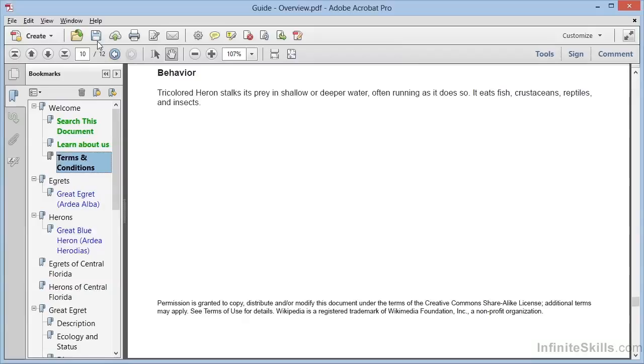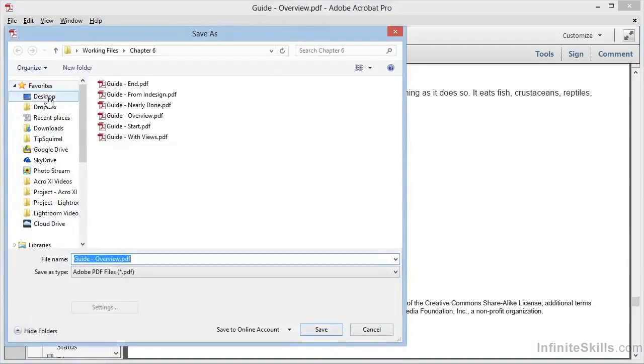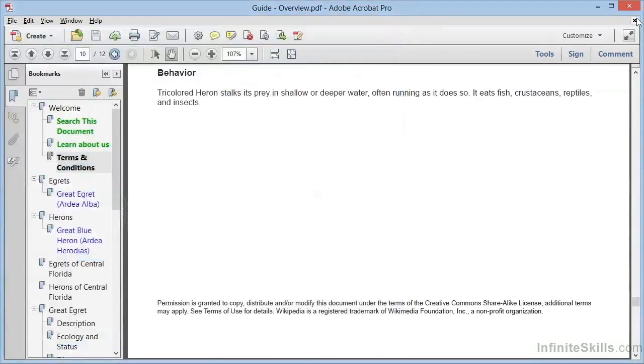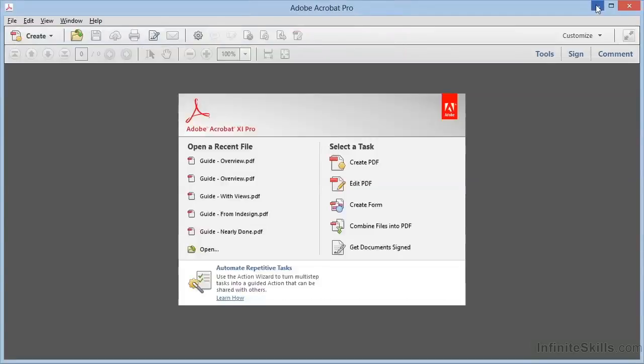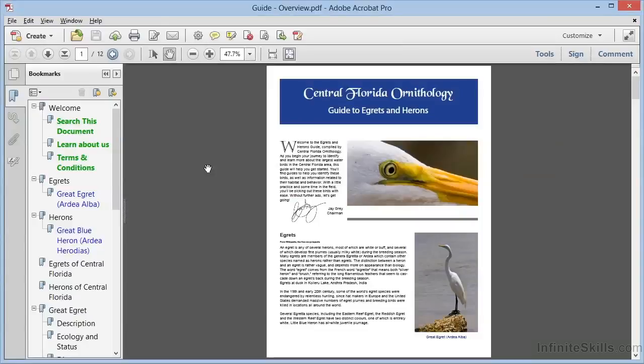So we could click the Save icon to save in place. But in this case, we'll save a copy by choosing File, and then Save As, and navigating to the desktop. We'll click Save, and then we'll close this document. We'll go to the desktop and reopen this document, and there it is with the Bookmarks panel showing.